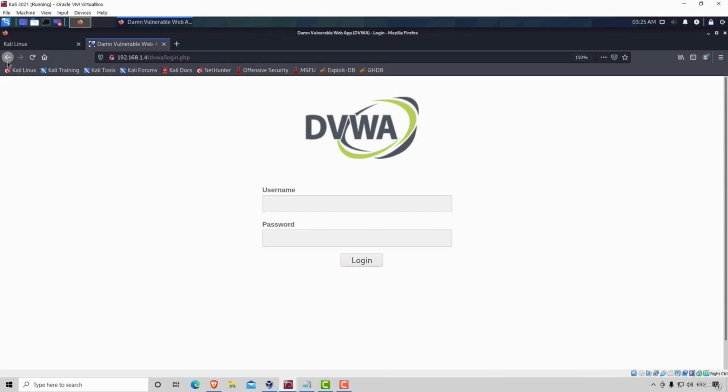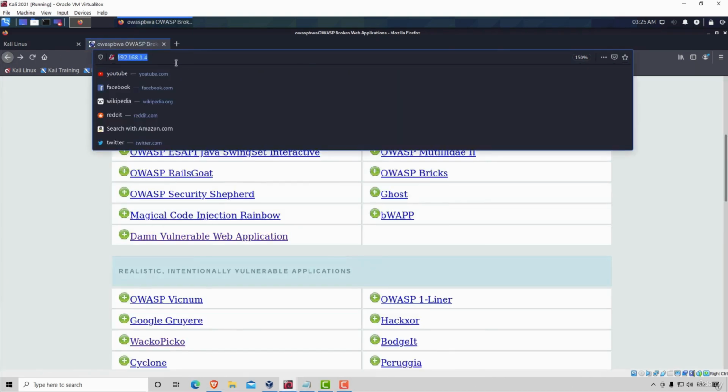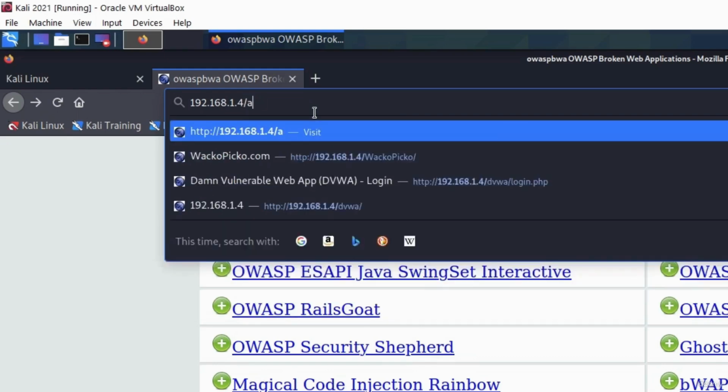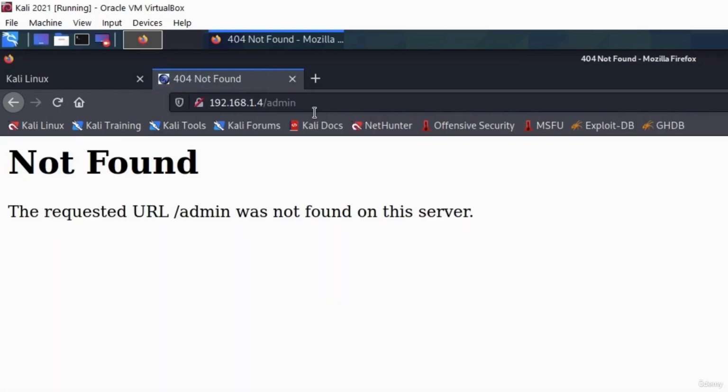We can also do something like this. For example, go back and let's say we want to try to find some secret administrator page. We can try something like /admin. And in this case, we don't really get anything. It says /admin is not found, but it was worth trying it out.